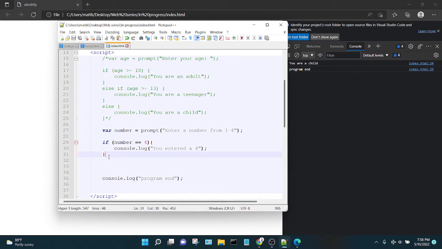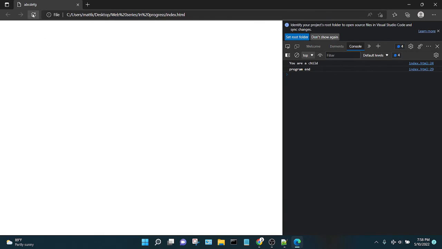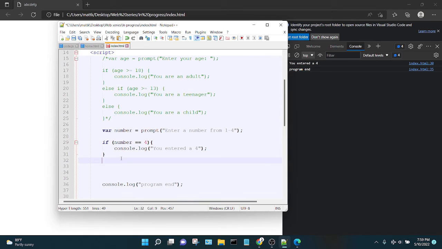I'm really not going to go in depth of why that is, but you can just think of these as exceptions. You really don't put semicolons after these curly brackets, and that's not a super in-depth explanation, but it's all we need for our purposes. So if I put in a 4, we're going to get you entered a 4, and then program end, but let's add the other ones.